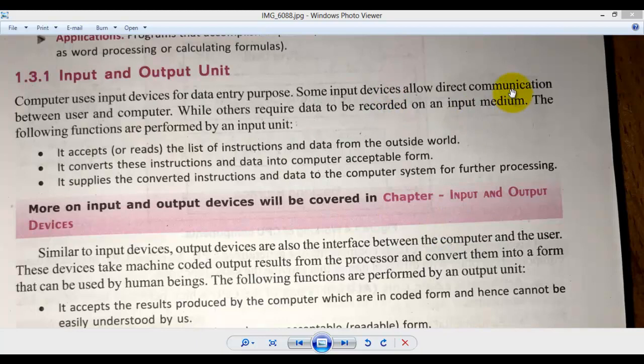So here the input medium means, in that previous example, QBasic. The QBasic language, the one in which we are entering or giving instruction to the computer, that medium is called the input medium. By using that medium, we are giving instruction to the computer. We will learn this again later in the input and output devices chapter.